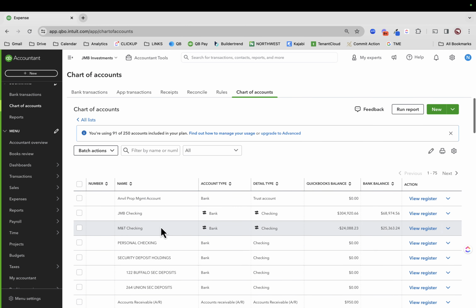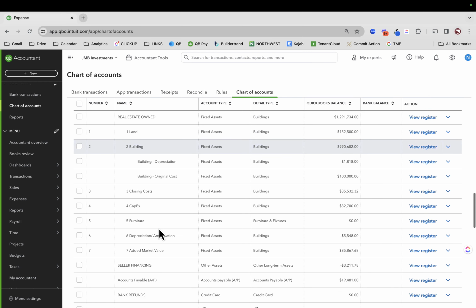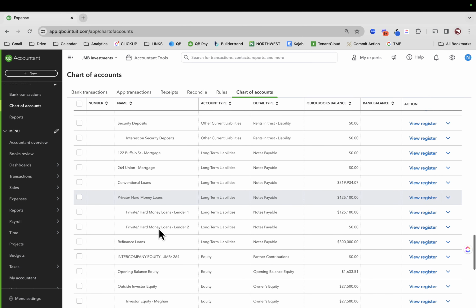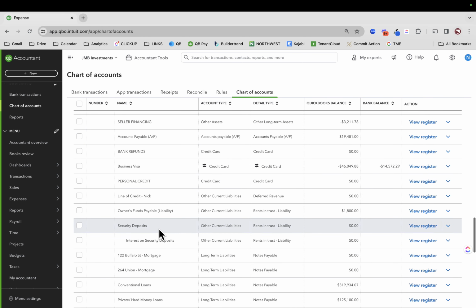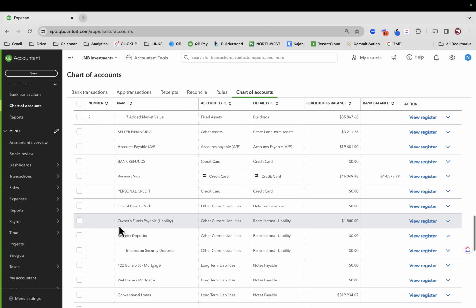And the first thing is our liability account. So if we go down to other current liabilities, much like you would set up for security deposits, you're going to have something like this: owner's funds payable. Now, I marked it liability, just so we're sure about that. So I have that. Excellent. Okay, that's ready to go.